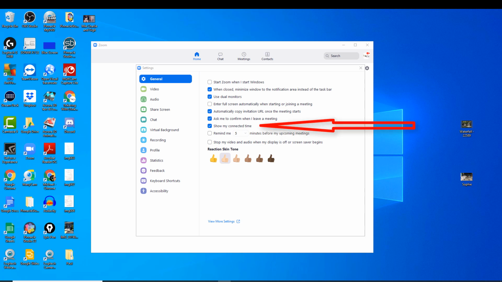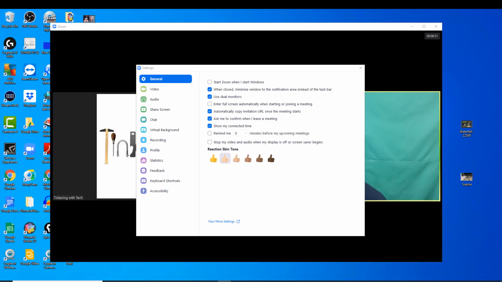I like to have a display of my connected time. It allows you to display the total time you have been in the current meeting. So for example, if you look at the top of my meeting, you can see a countdown timer in the top right. It lets me know how long I've actually been in this meeting. You can see it in the background there.